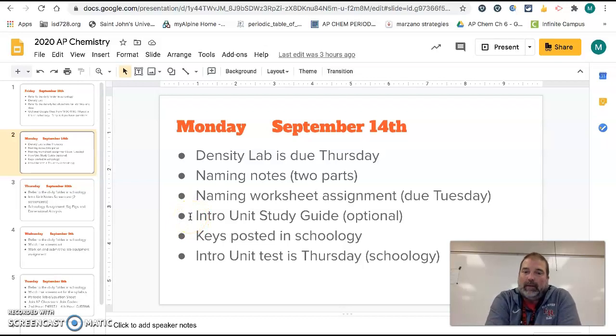And then I have a study guide. I always have a study guide for each unit. For this introductory unit, it's going to be optional, but I strongly encourage you to work on that. It'll be really good practice to help get you ready for the test. I'll show you where to find that study guide. I'll have hard copies in class if you happen to be in class, but otherwise you'll be able to print it out from Schoology. I'll show you where that's at.